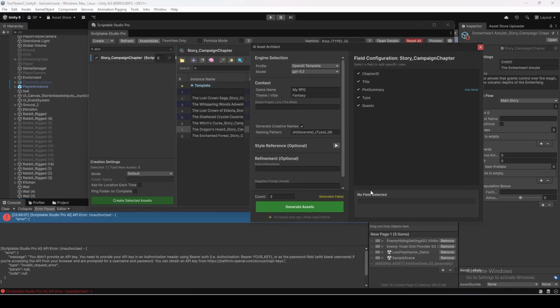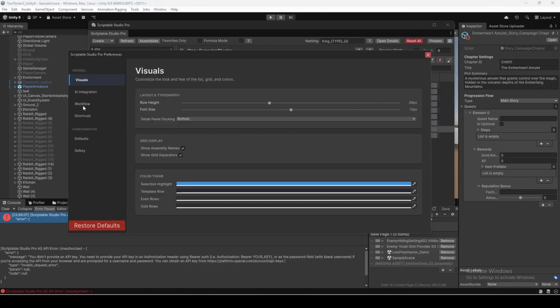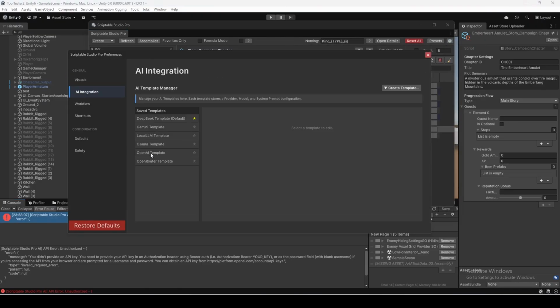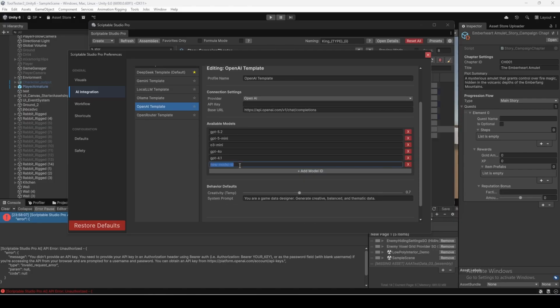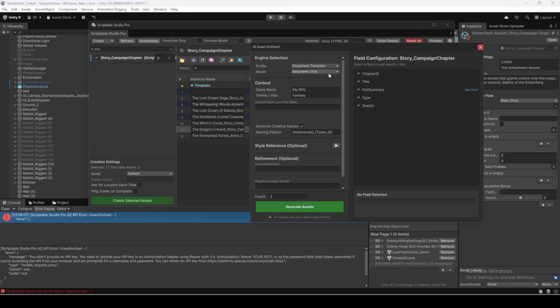And go to AI integration, OpenAI, and just paste your API key here. Add models like this, and use OpenAI.